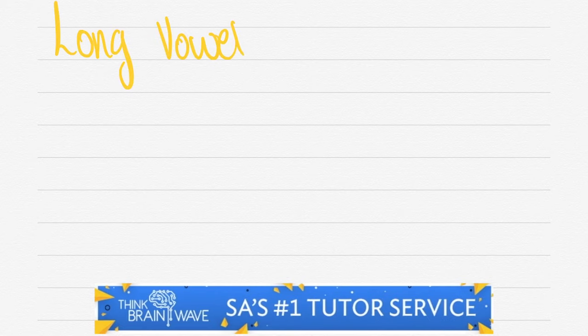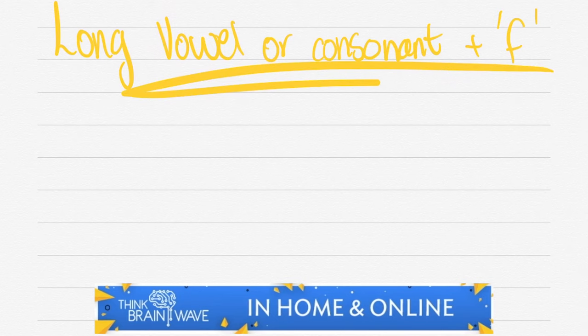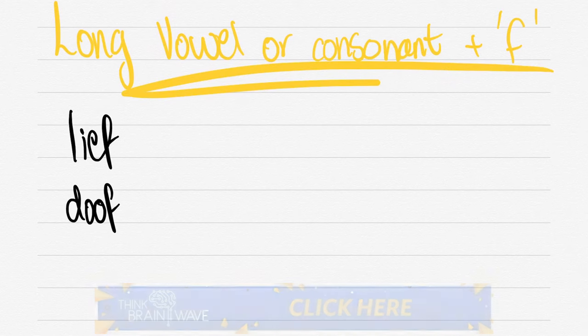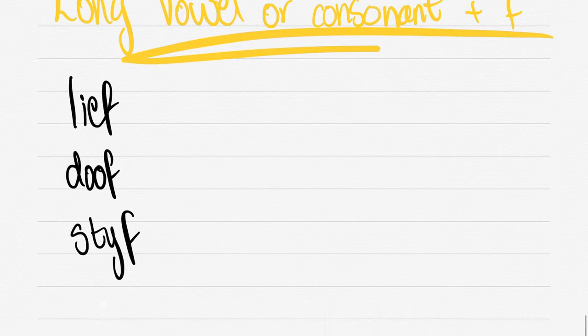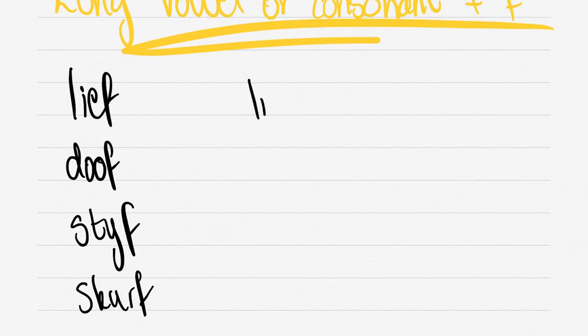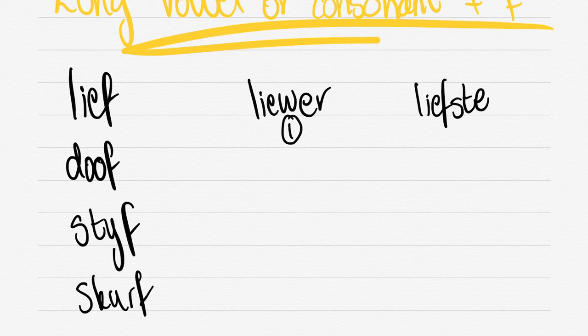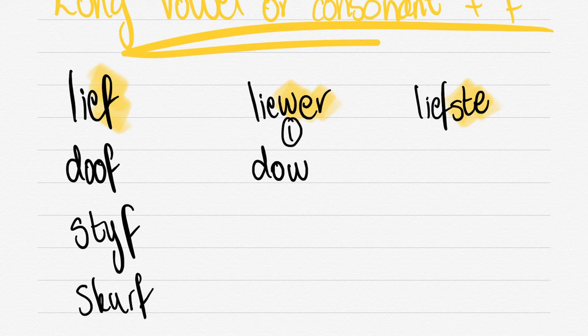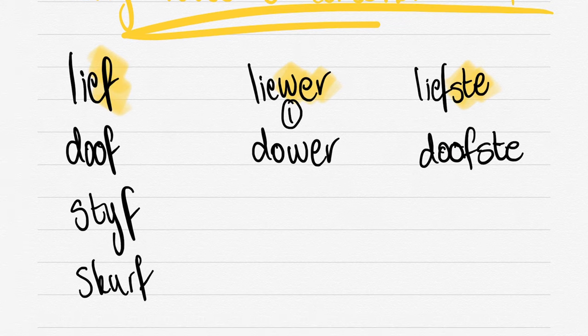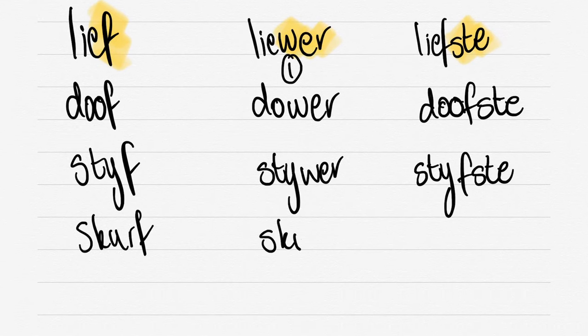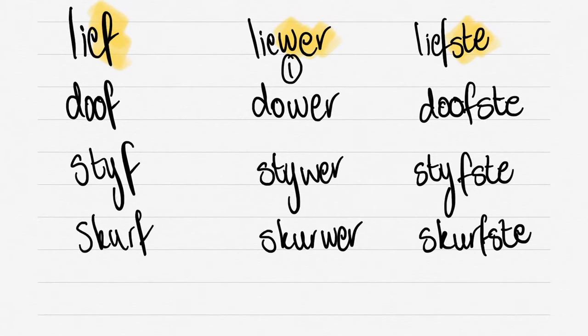Now let's do the long vowel or a consonant plus the letter F. We've got lief, doof, styf, skurf. So we've got lief, liewer, liefste. You change the F to a W-E-R. Doof, same story. You drop one O, you drop the F, and you have W-E-R. Styf, just drop the F, W-E-R. And skurf, drop the F, W-E-R.